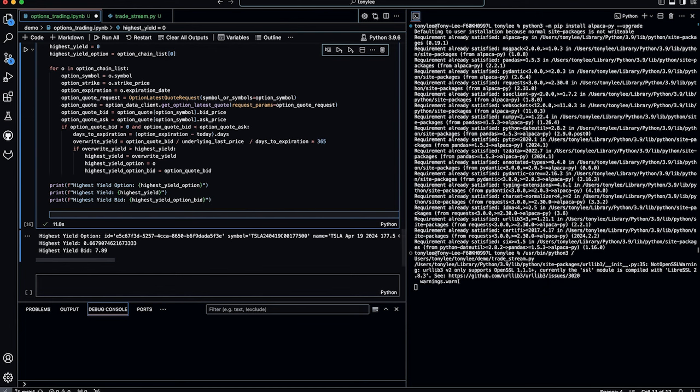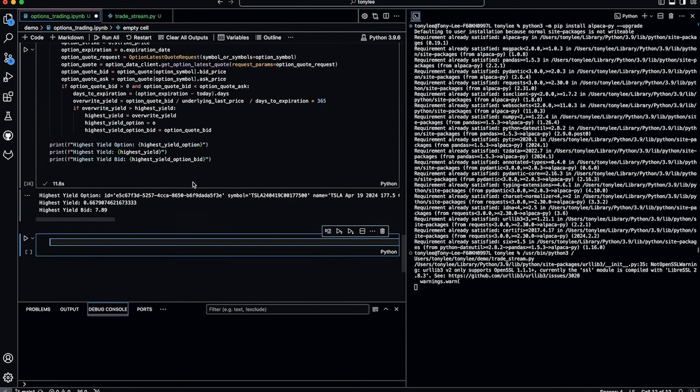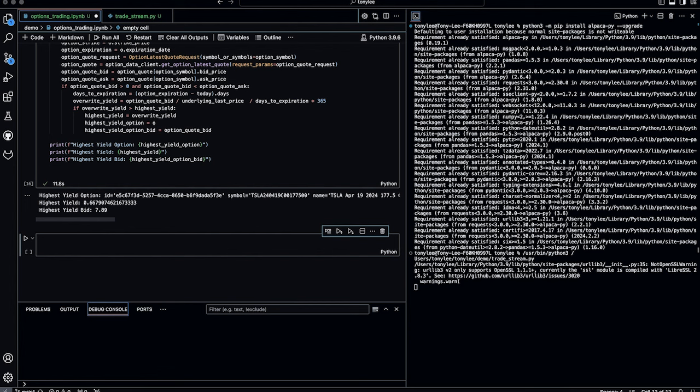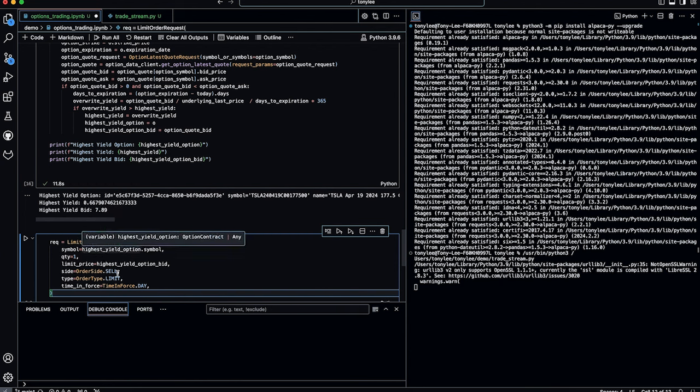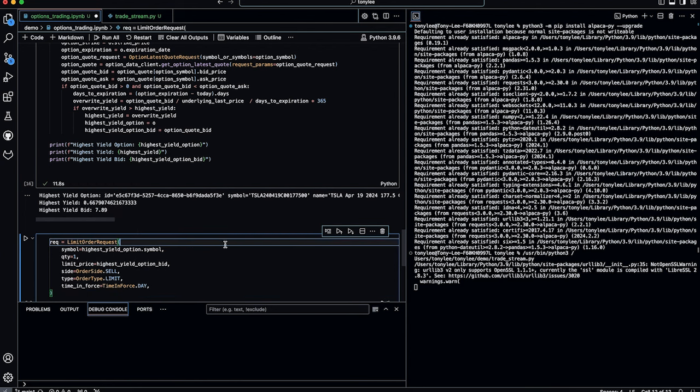Next, we will actually sell that call option. As you remember, we are long 100 shares of Tesla, so we are able to sell one call option contract on Tesla. We will first set up the limit order request because we're going to sell at a limit price at our indicative bid. First, the symbol is from the highest yield option. The limit price is the bid that we had calculated at the time. We are selling at a limit price, time in force day.